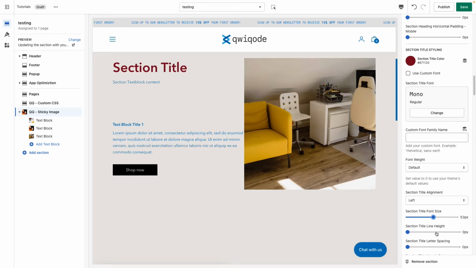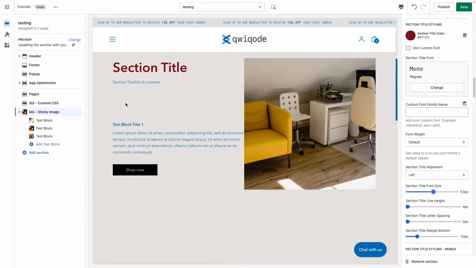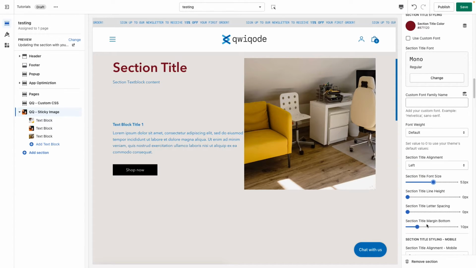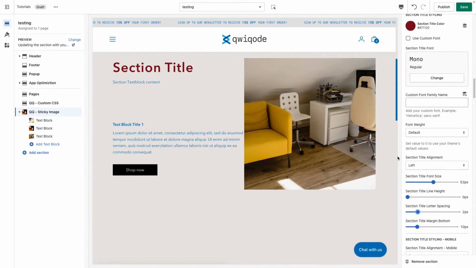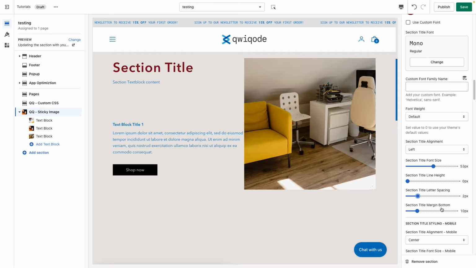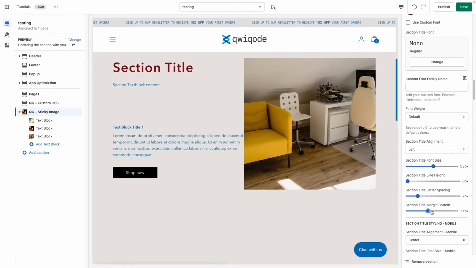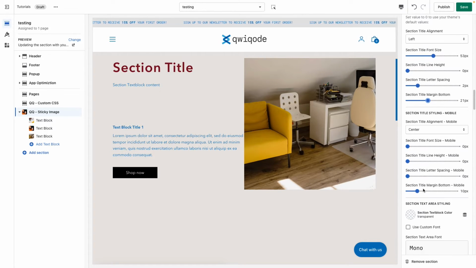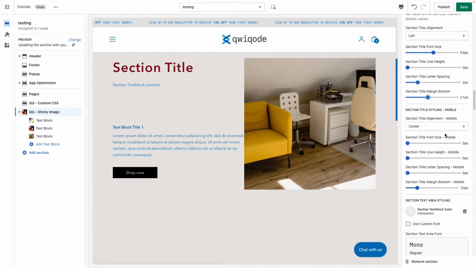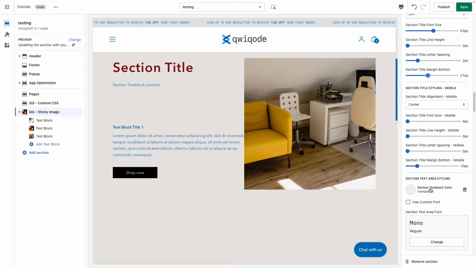And line height, this is specifically useful if you have a very long title and it goes down to 2 lines, then you can adjust the space between each line. And letter spacing if you need more space between each letter. Title margin bottom, so that's a space here. So if you want more breathing room between the title and the text block, you can set it there. And the same settings for mobile version, which is title alignment, font size, line height, letter spacing, and margin bottom.